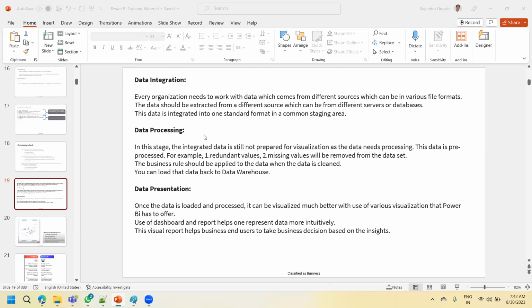Data presentation: the final goal should be for us to visualize the data. We are going to project the right insights and right visuals. We have to select the right insight and showcase it to the customer. The customer is then going to take their business decisions accordingly, based on the value-added insight we have provided. So these three approaches, data integration, data processing, and data presentation, we are going to perform in Power BI Desktop only.